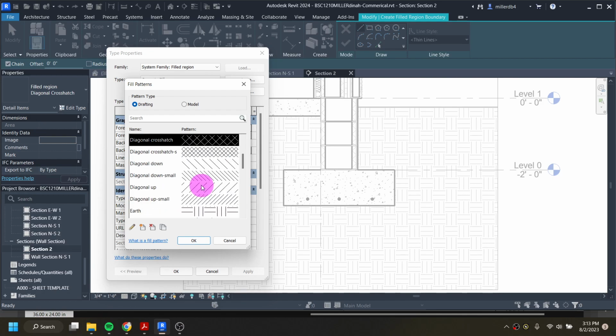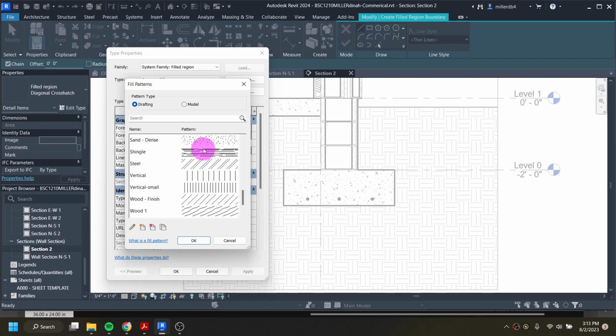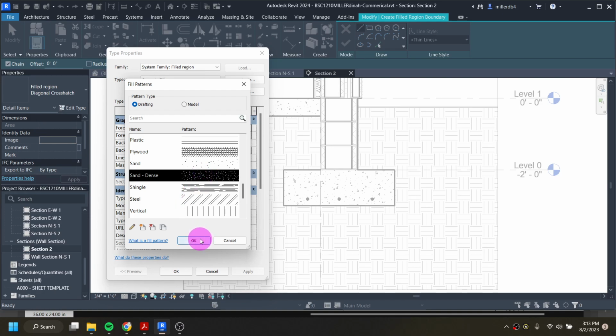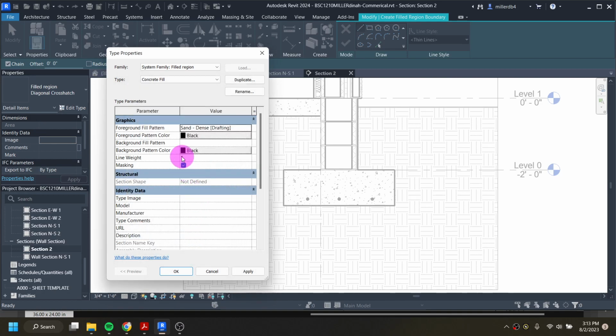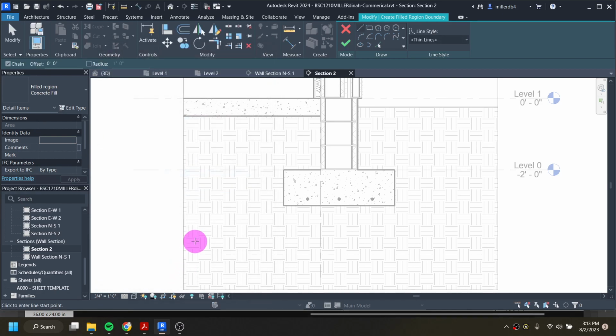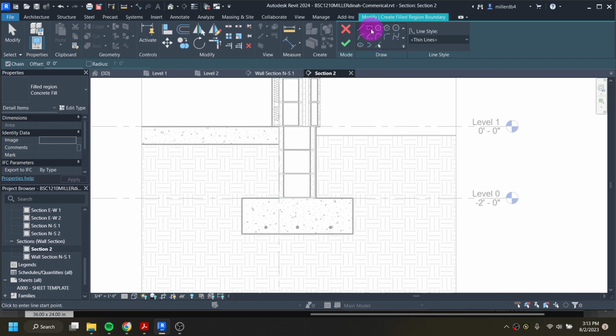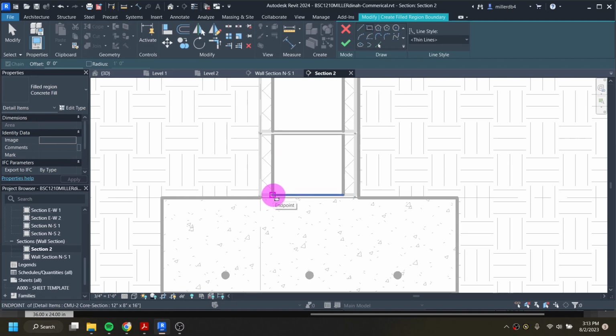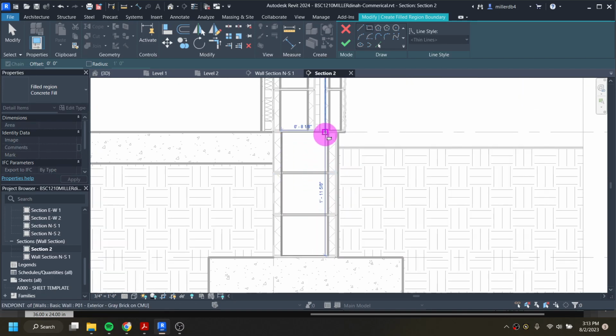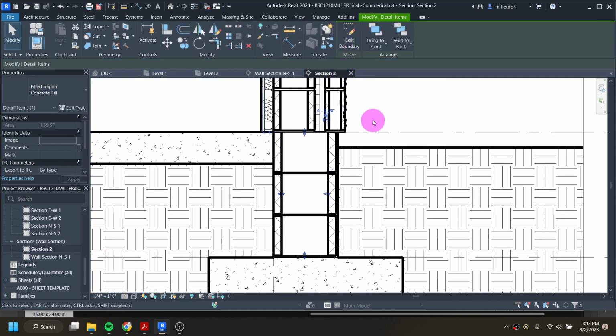I guess I could do the gypsum one. Or I could do sand. Do I want sand dense or sand loose? I'm going to do sand dense for these ones instead of the regular sand. And I'll leave the line weight and everything else in here alone. I'll click OK, and then I'm going to draw a rectangle just from this corner here to this corner here and say, cool, please make my hatch.